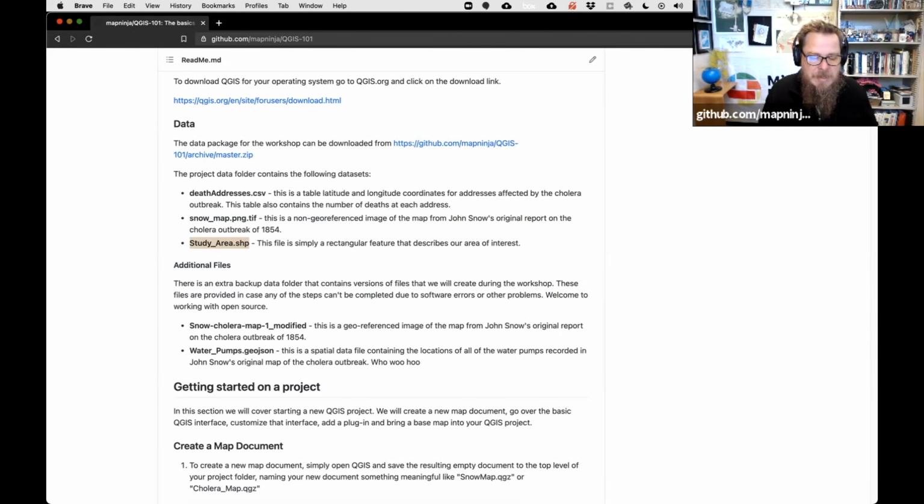And then we've got this study area.shp. This is a shape file, and it's just a box that describes the area that we're interested in. It's essentially a box around John Snow's cholera map. And we can use this to zoom very quickly into the area that we're interested in, but we can also use it to control the behavior of some of the geoprocessing tools.